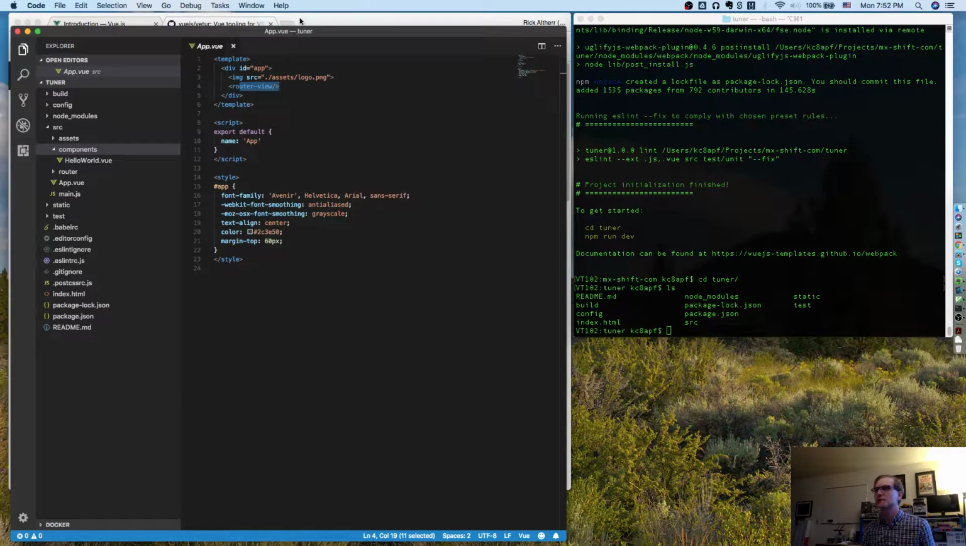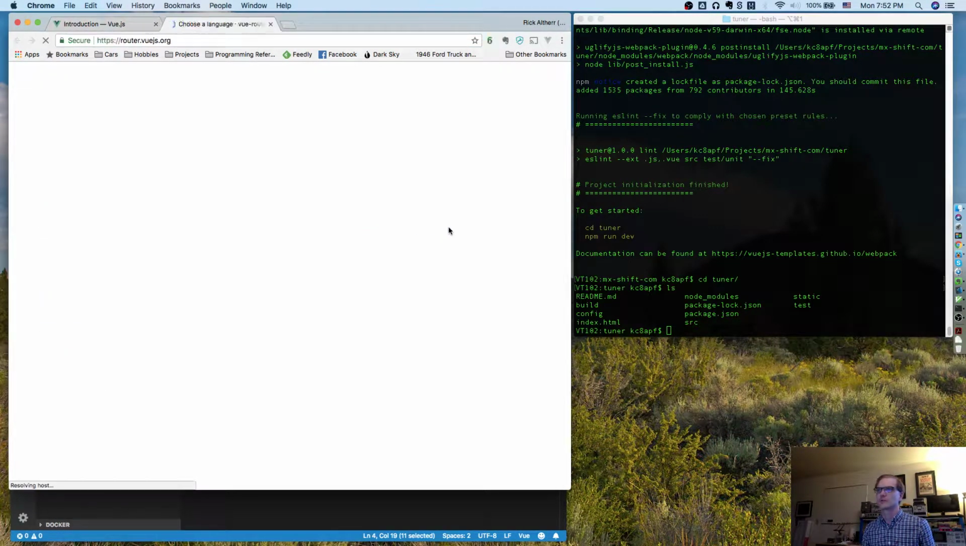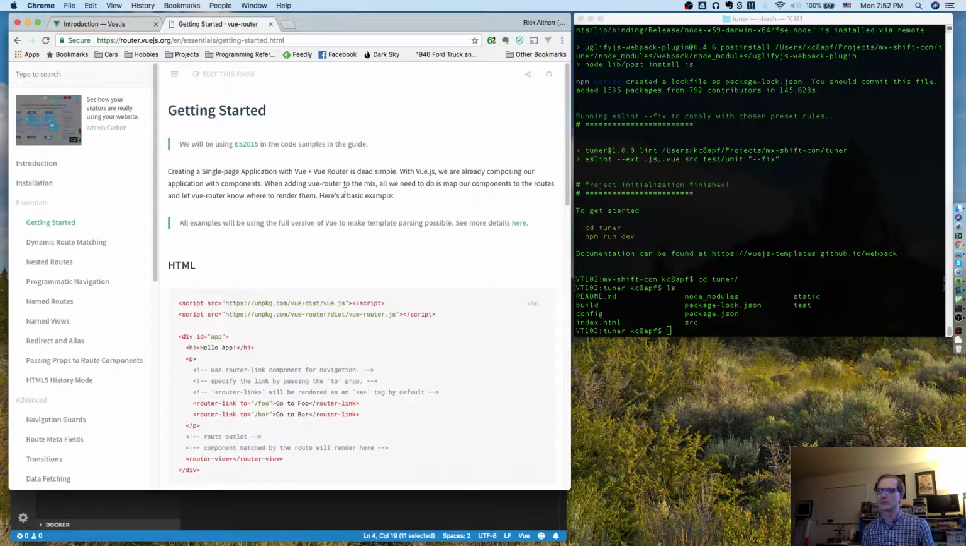Okay, well let's take a little detour and go over here. Remember we talked about how there's Vue router. So if I go look at its guide, it'll tell you that it's all about doing this route matching. And what is route matching?